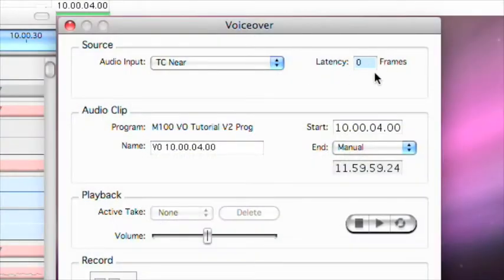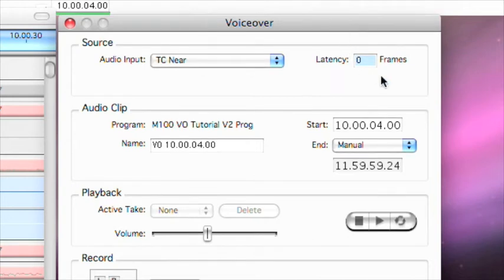The latency field controls the delay of your recording. The analog to digital conversion of the sound device takes some time, and if you see that the sound recorded to your timeline is too late, you can compensate for this time shift already while recording.